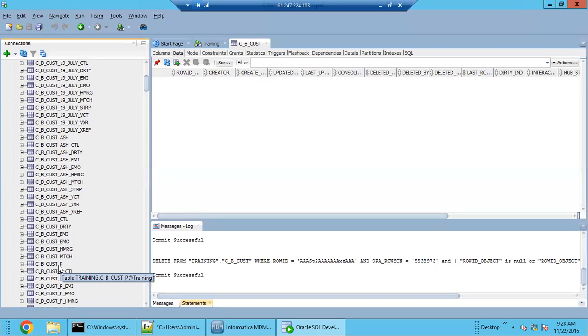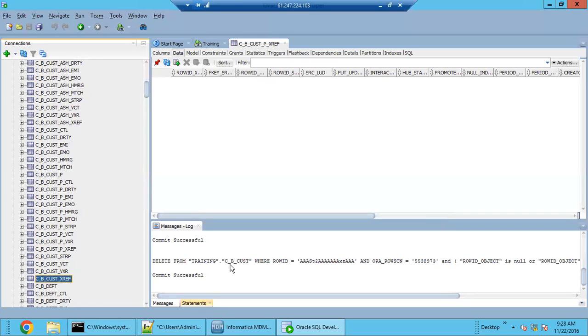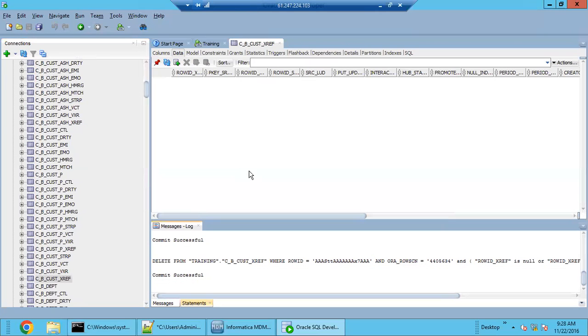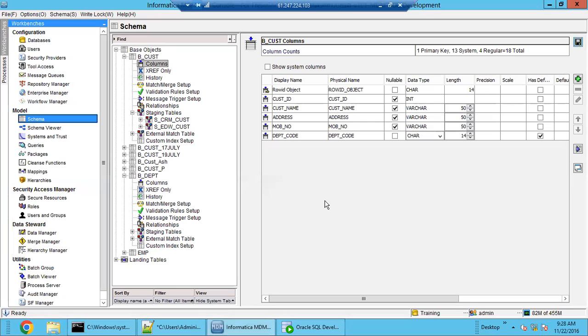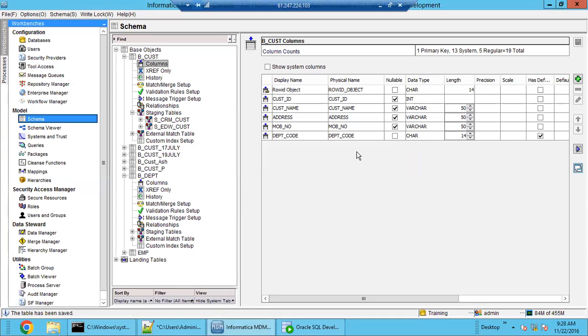This is CB cast. Okay, CB cast cross reference. Here we have... so let's delete from here as well, so that our data will be in sync. So now we have deleted. Now let's try to save it. Now it got saved, right?